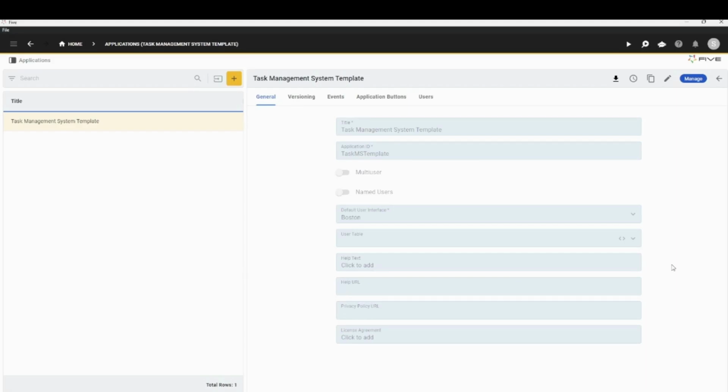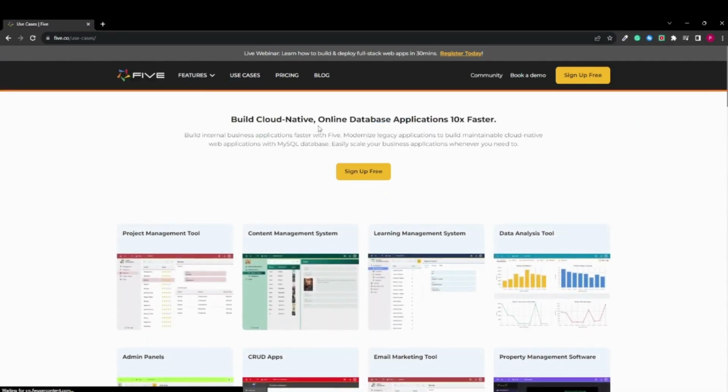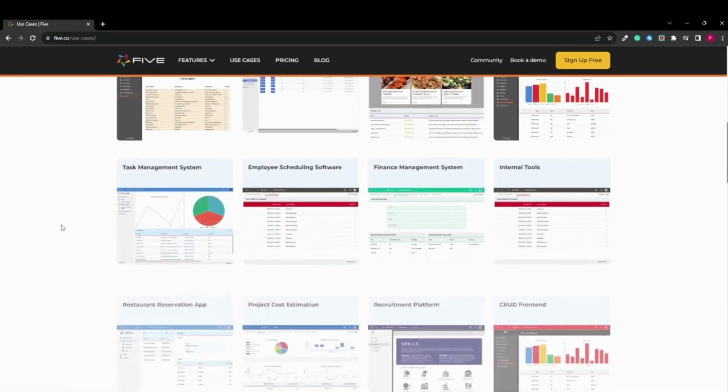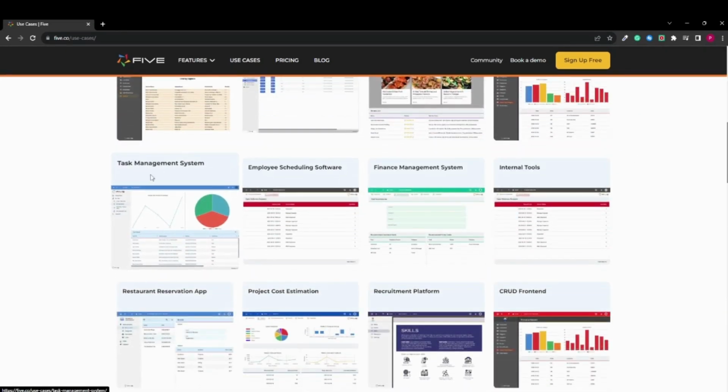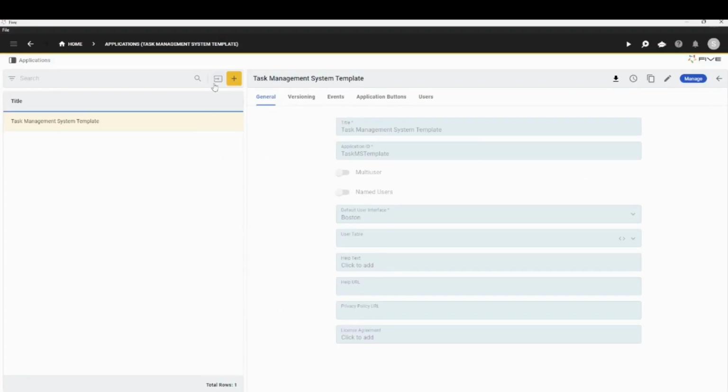So in the last video, we talked about importing the task management system template into Five. Just for a quick recap, we went to our website, which is at five.co. We clicked on use cases, and we get a list of a bunch of template applications. If we scroll down to the bottom, we will find a task management system right over here. Then simply click on download template to download the application, and then we can import it inside Five by pressing this button. It simply says import.